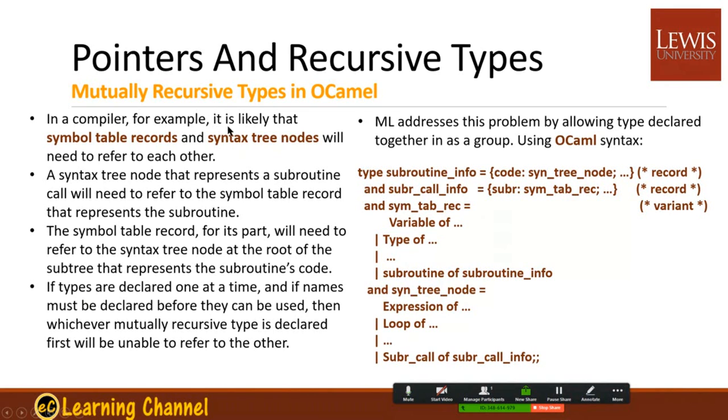In a compiler, for example, it is likely that a symbol table record and a syntax tree node will need to refer to each other, and the syntax tree node that represents a subroutine call will need to refer to the symbol table record that represents the subroutine. So here we talk about the tree structure, and also some subroutine type that is a closure or a function call. So ML addresses this problem by allowing types to be declared together in a group.